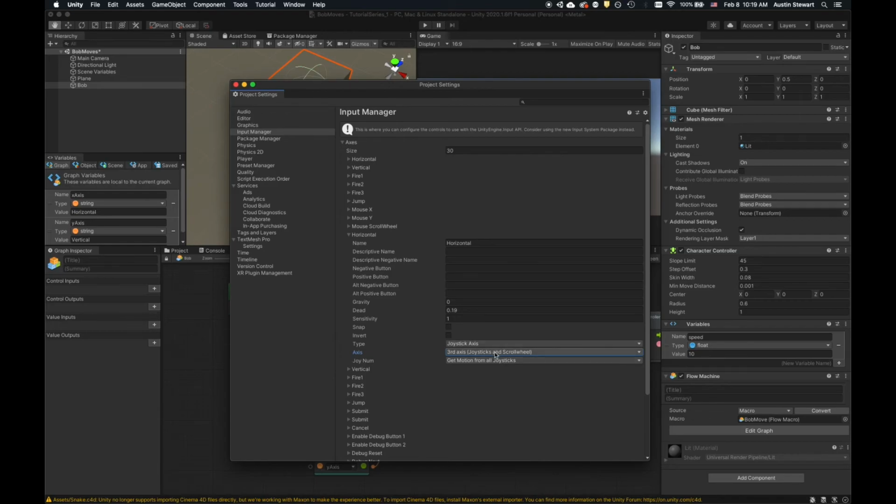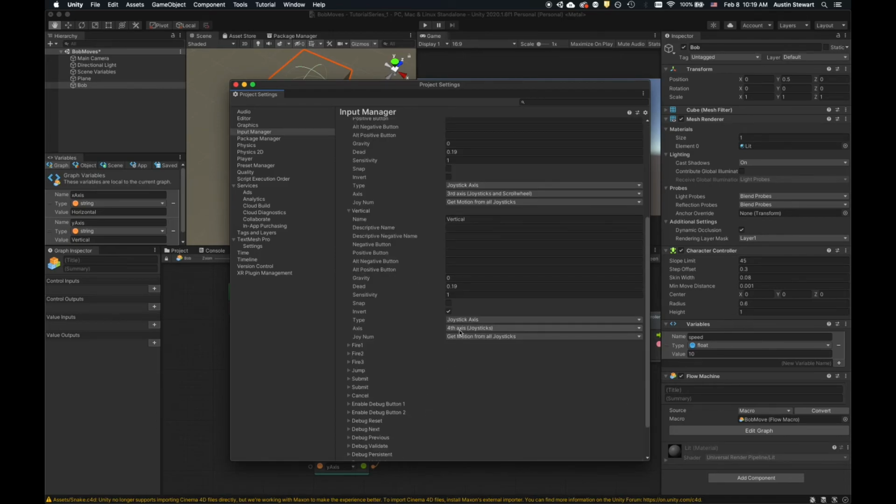Those were the defaults. But I wanted to use one of the thumbsticks to control this motion, and so I just had to go through and set this and test it. In my case, the left thumbstick is the third axis, and then the fourth axis for vertical. The fifth and sixth axes are probably the next thumbstick, but maybe not.